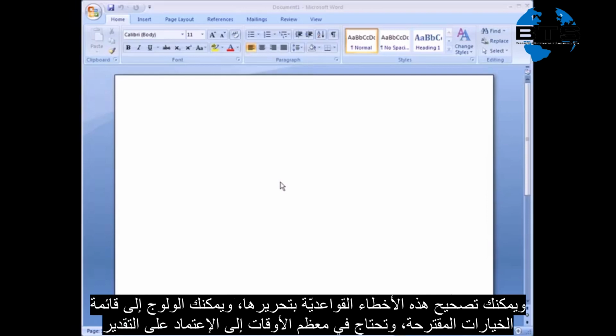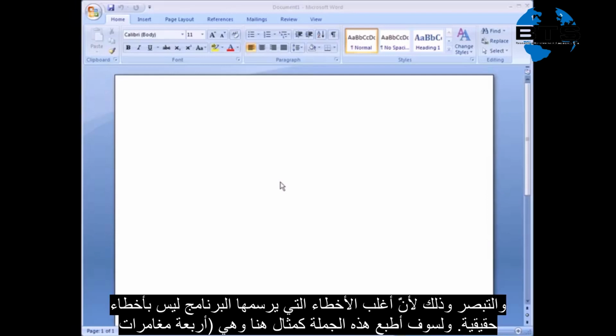You can correct grammatical errors by editing it, or you can open the context menu for identified errors and display the suggested corrections. Because not all identified grammar errors are actual errors, you need to use discretion when correcting the errors. In this example, I'm going to type in 4 new adventures.